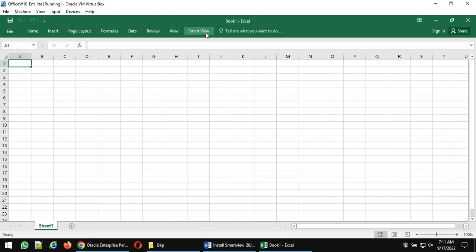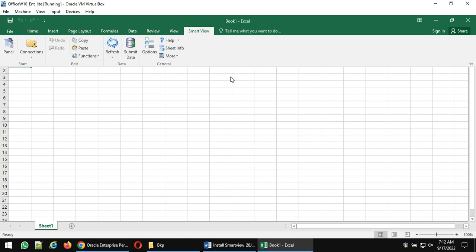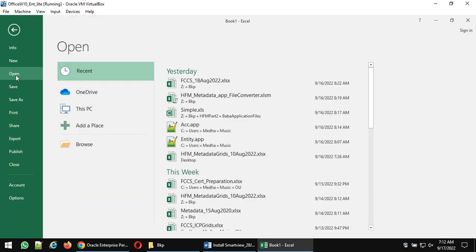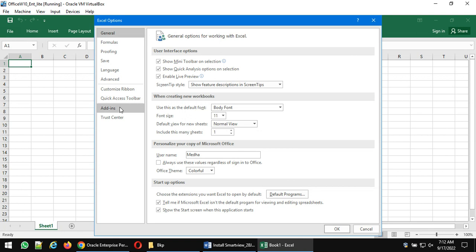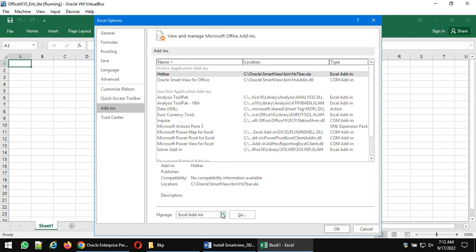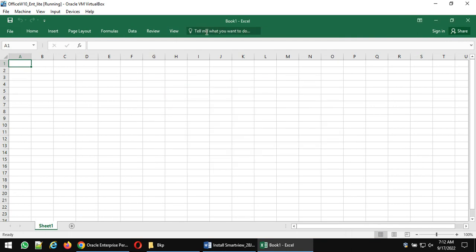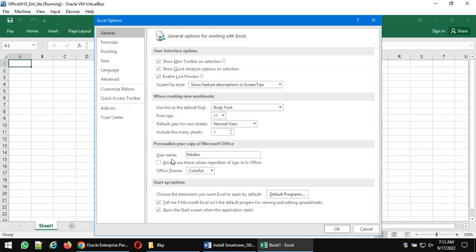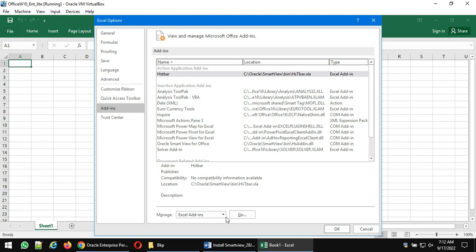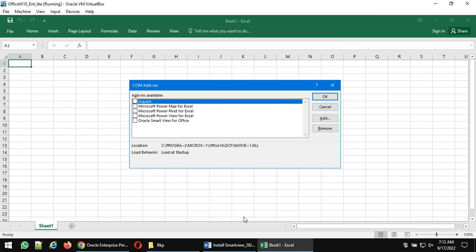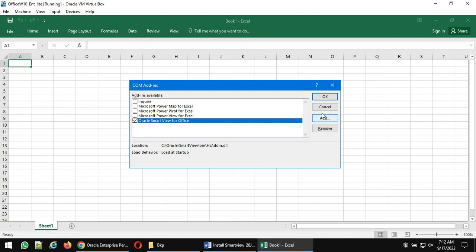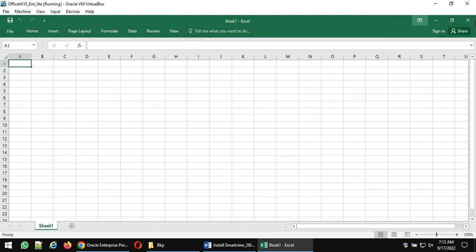For example, if you don't see this SmartView icon, what should you do? Click on File, Options, Add-ins. Here you see Manage COM Add-ins, Go. If it is not ticked here, you cannot see the icon. So click on File, Options, Add-ins, COM Add-ins, Go. Tick this one, and automatically you will see the SmartView icon.